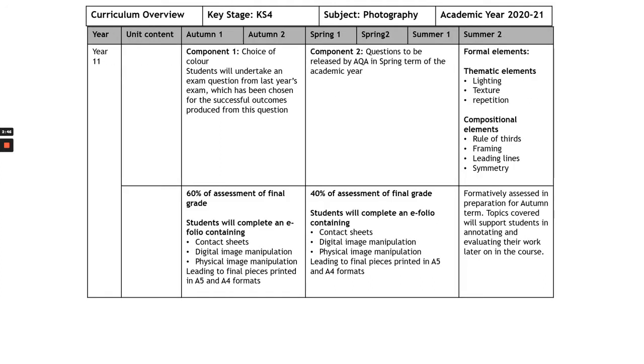So for the choice of color, it's actually an exam question we've taken from an exam from a couple of years ago. We know that it works very well. A lot of students understand it, and that's what you'll be learning about. There's so many things that you can do with this question, choice of color, and you will. It's a very successful question in most cases. So this is your 60%.